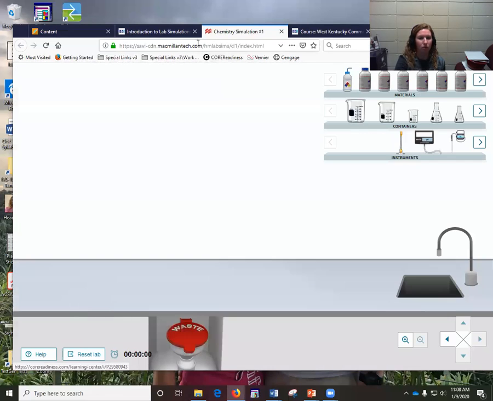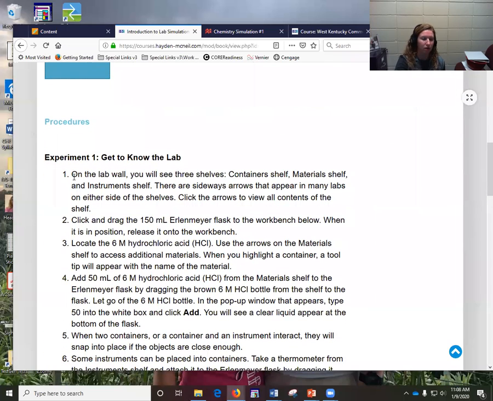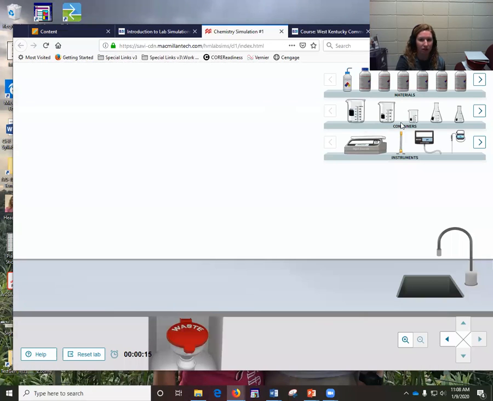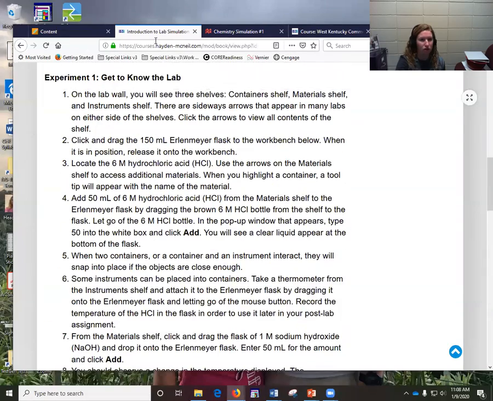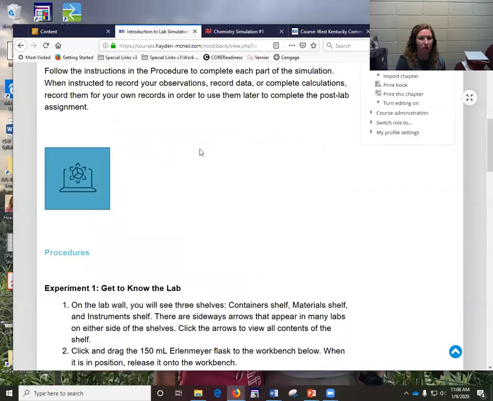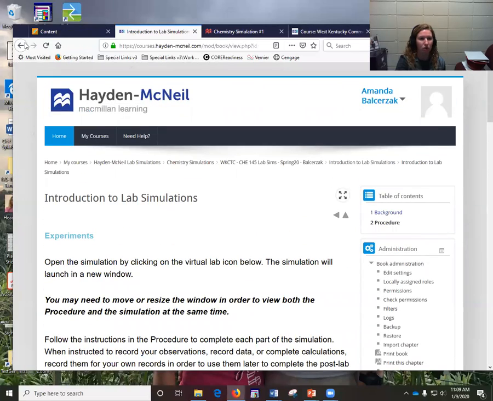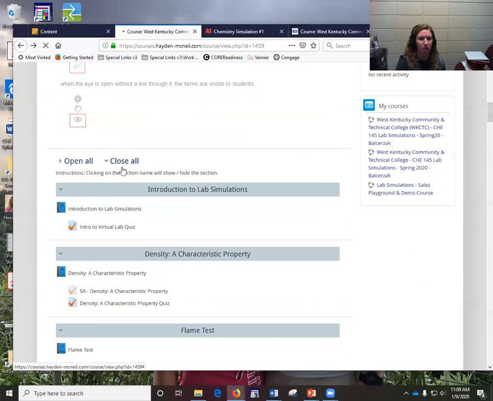Now, this is why you might want 2 windows or potentially 2 tabs, because you're going to have to toggle back and forth. This is the one that tells you what to do. So here it'll say get to know the lab. There's 3 shelves, containers, materials, and instruments. There they are, containers, materials, and instruments. So you just follow the instructions, and you can print out these procedures if that makes it easier for you to do. So those are options there. So when you get done with that, you will want to go back and back again, back to the home page.